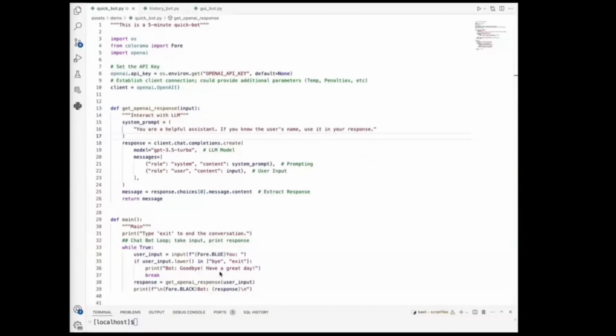Here I've written our quick chatbot in Python. If you're proficient in Python, something like this will take you probably around 5 minutes. But if not, just ask one of the existing chatbots to write it for you. We're going to use an OpenAI language model.